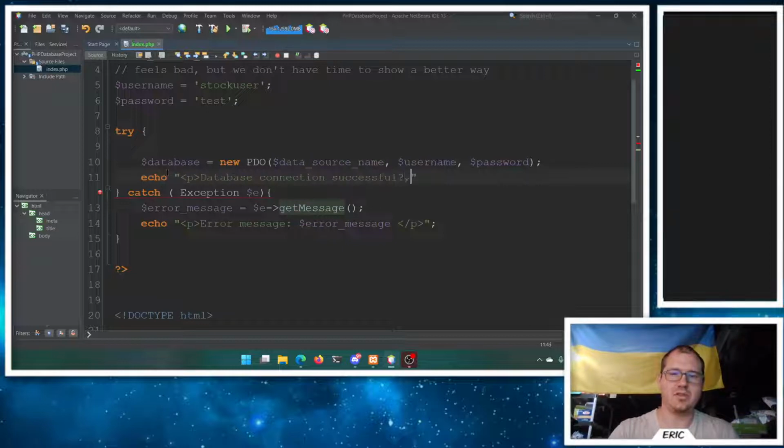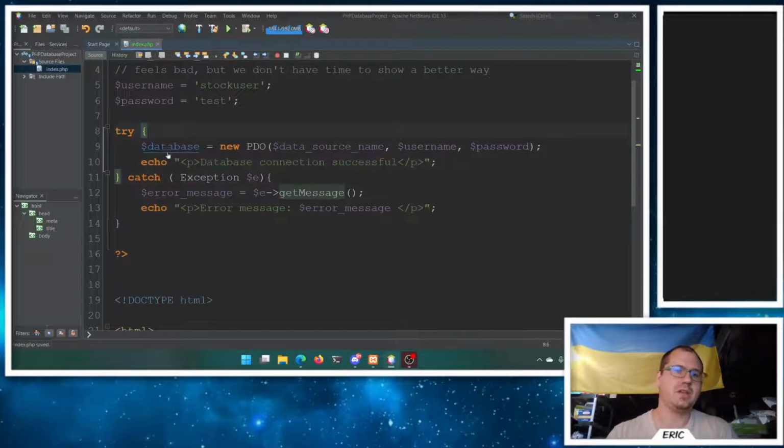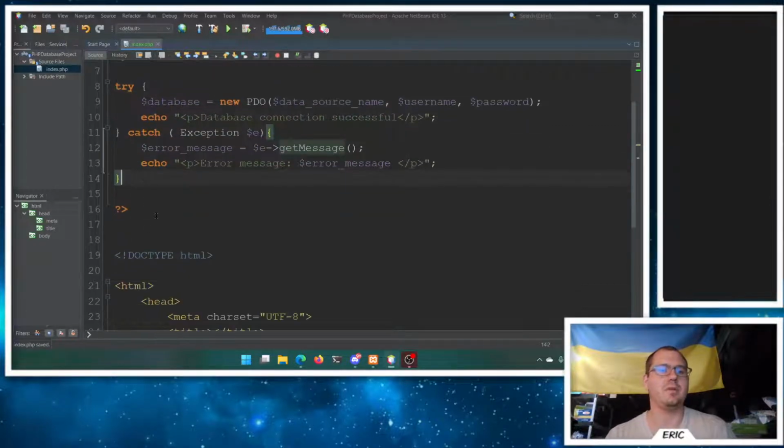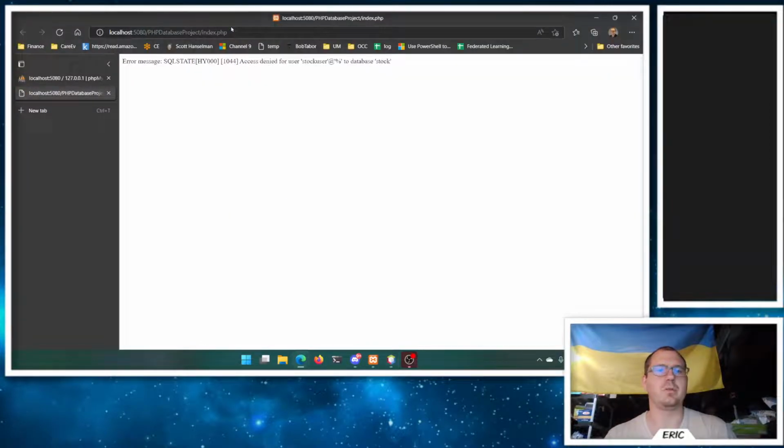And just to kind of see what's happening here. And our paragraph. Right, so we're going to try to connect to the database, and we'll catch an error and see what happens. That's just our index page. Let's give it a run, see what we get. Oh, and now we get an error message. We get access denied for user stock user to database stock. Okay, so something didn't go right with our permissions. Let's take a look and see.